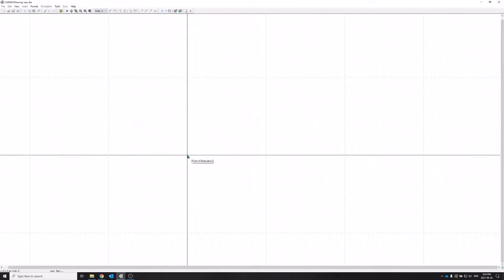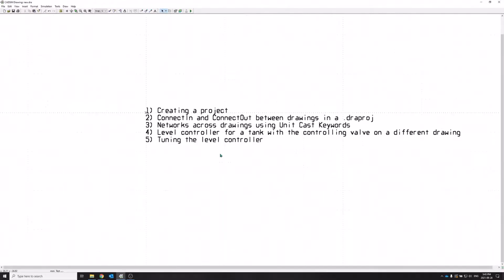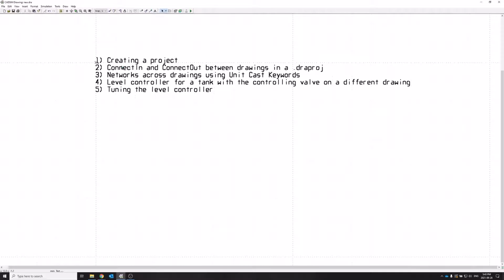Let's start by outlining what we will learn in this tutorial. First thing I'd like to do is show you how to create a project. So that would be the combination of two drawings into your CADSIM window right here. It'll come up through different tabs, just like you do with worksheets in Excel.